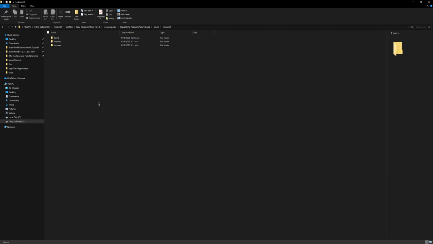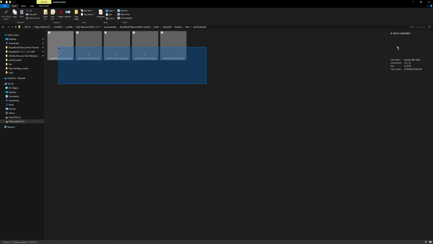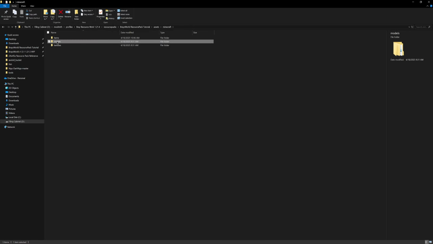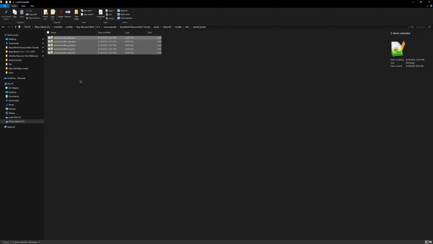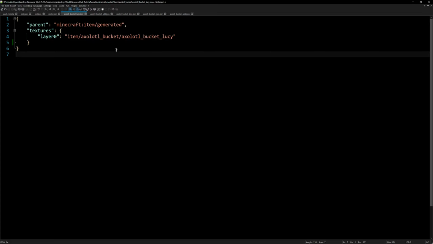So similarly to our fish examples, we're going to start with a texture for our axolotl buckets here. So if we go to textures, item, and then in this case, I have a folder called axolotl bucket where I've saved all of these here together. I have 5 variations of textures for the 5 variants of axolotls that you can find in game. If I head over to my models, similarly, I have 5 variants for those same 5 textures.